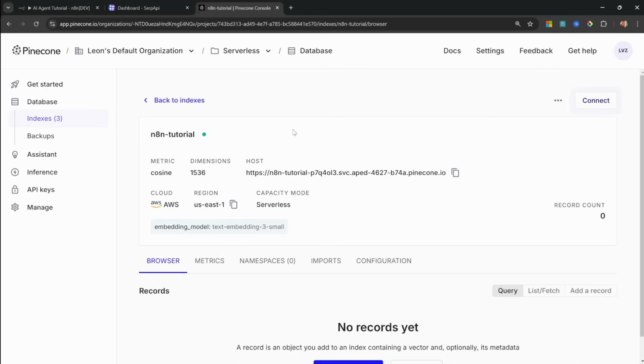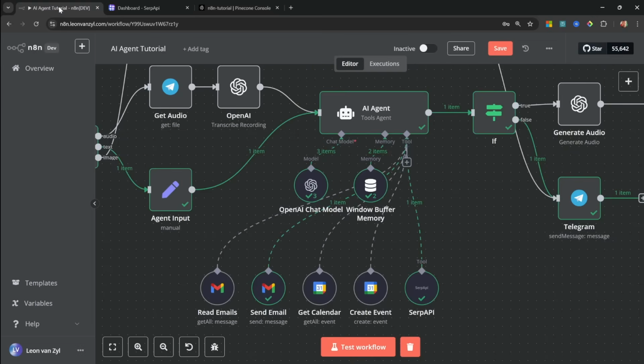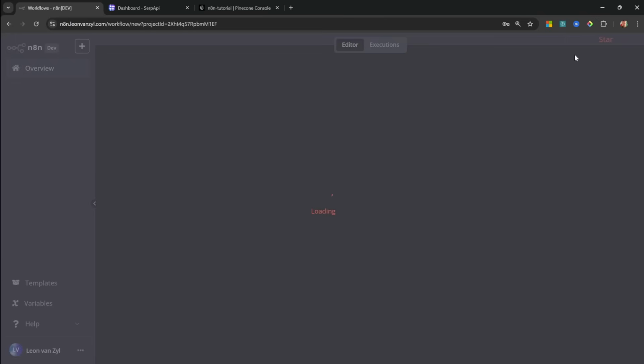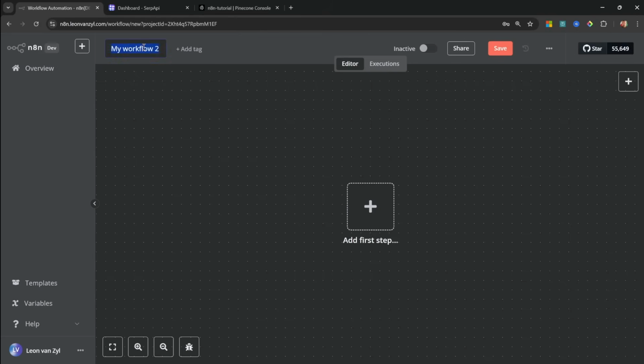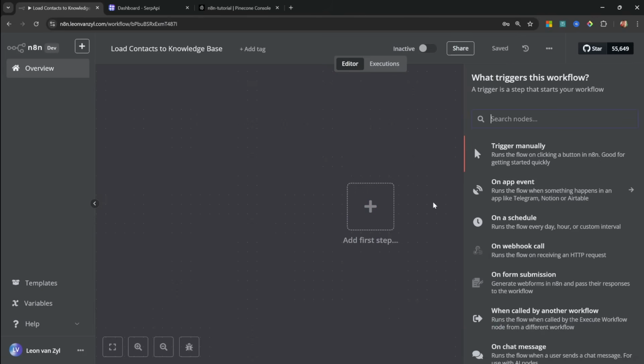Now we have a vector database, and all we have to do is load documents into this database. Now, there's no way to do it directly within Pinecone, and you typically won't want to upload it directly in the database either. So what I like to do is within n8n, I'm just going to save this flow. Then let's go back to our dashboard, and let's create a new workflow. Let's call this load contacts to knowledge base. And what we can do is add a new trigger.